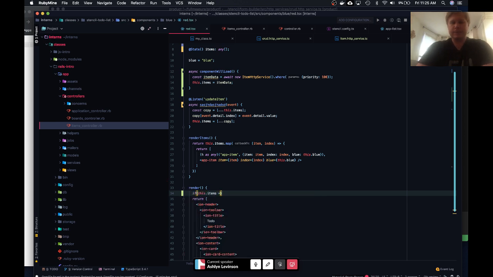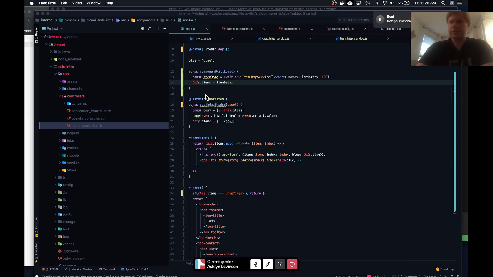Can I ask a question? Yeah. Why are you forcing the render when it's about to happen anyway? Say that one more time. In line 14, you're forcing the render by changing the state variable, right? But the render is about to happen anyway, right? Yeah, so it won't happen until after the component will load function finishes.